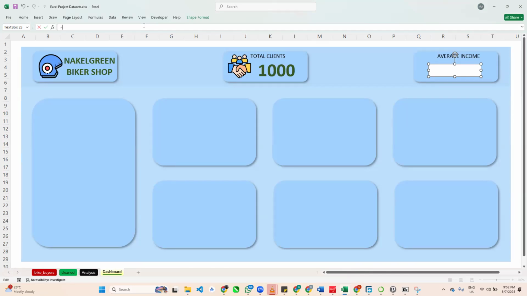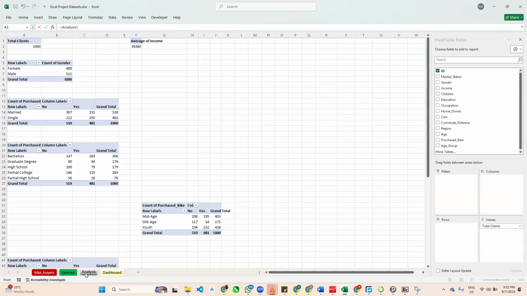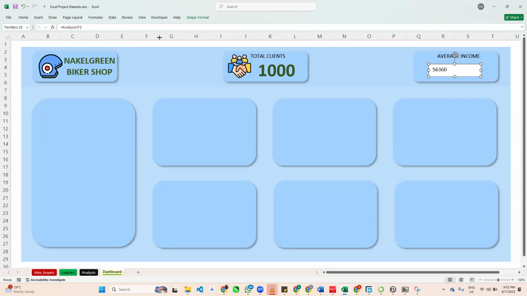So I will just type with an equals sign. That is also a function. Start with an equals sign, come to Analysis, then click on this particular value, which is F2, then press Enter. So for F2, I've been able to see the exact amount I have there, which is this. This is the amount I've got there, right? So I can make it bigger and better.